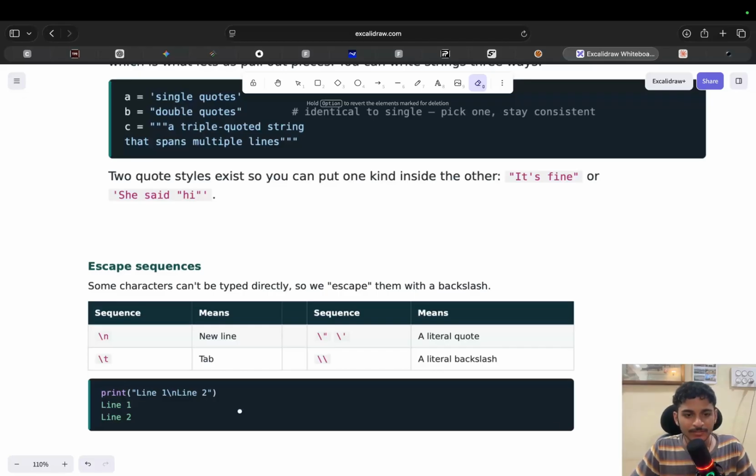So if you print backslash t, two tab spaces will be printed. If you use backslash n and backslash n two times, it will move the cursor once and then skip this whole line and again go to the next line, right? So these are the escape sequences.